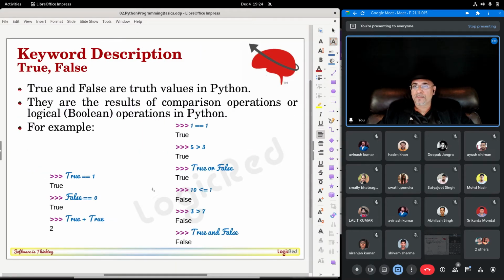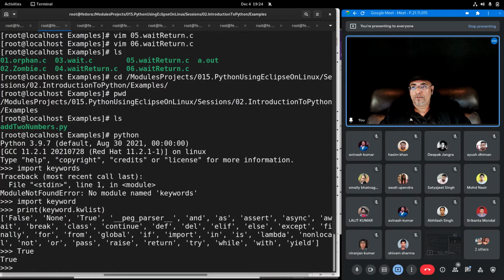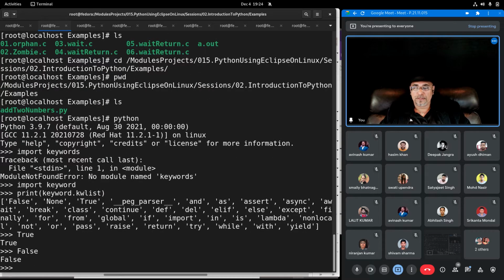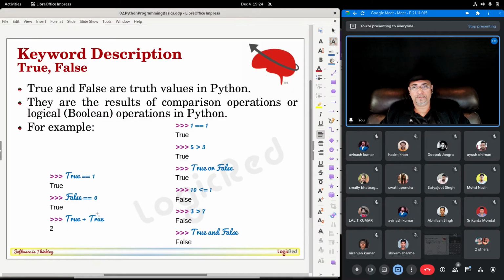Okay, True and False are the truth and boolean values, just like in any other language. They are results of boolean comparison. For example, True is equal to 1, False is equal to 0. See, you say True, False is False. If you do True plus False, it gives you 1, not True.